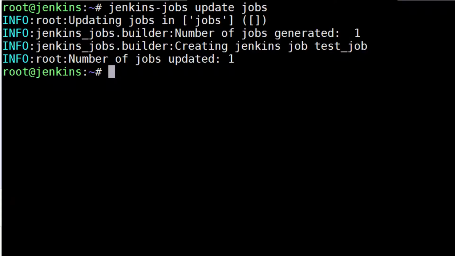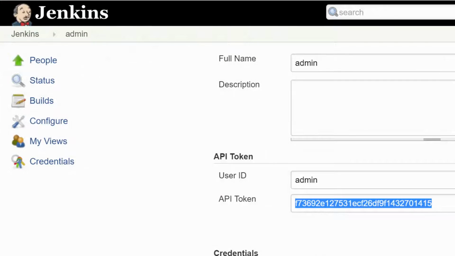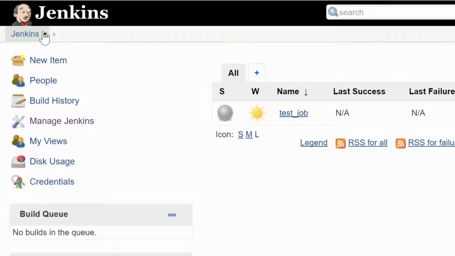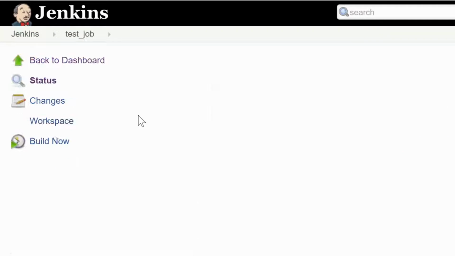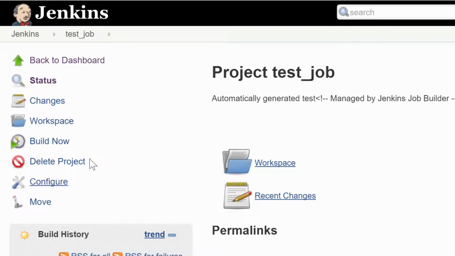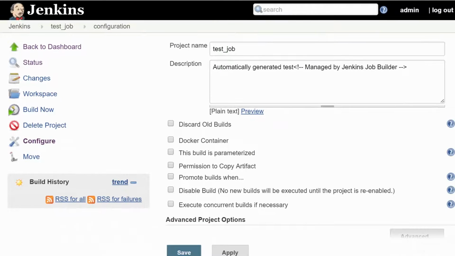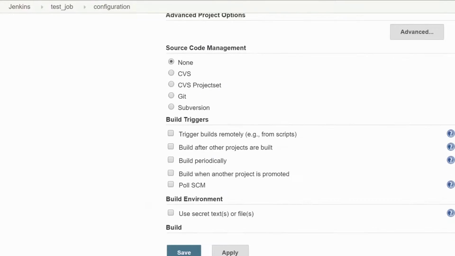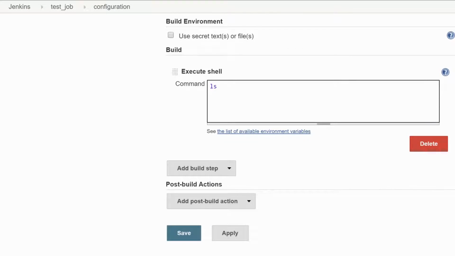Okay, it should finish almost immediately, and once it does, switch to the Jenkins web UI and refresh the page. That's perfect, there we go. Let's take a look at the job configuration. See? We just created a brand new job without ever even needing to use the web interface. And on top of that, we can easily store our job YAML configuration files in a Git repository or some other form of source control.